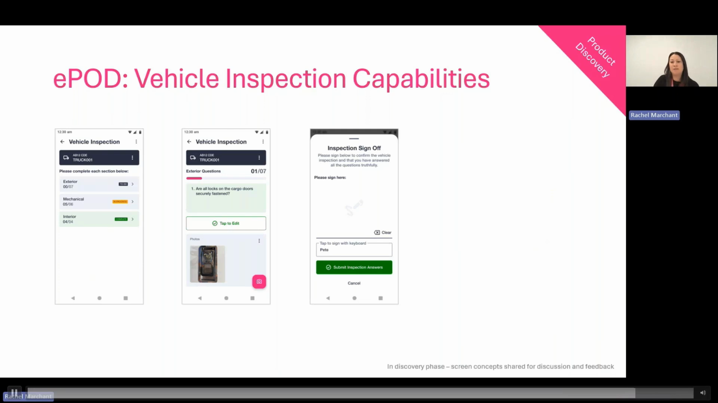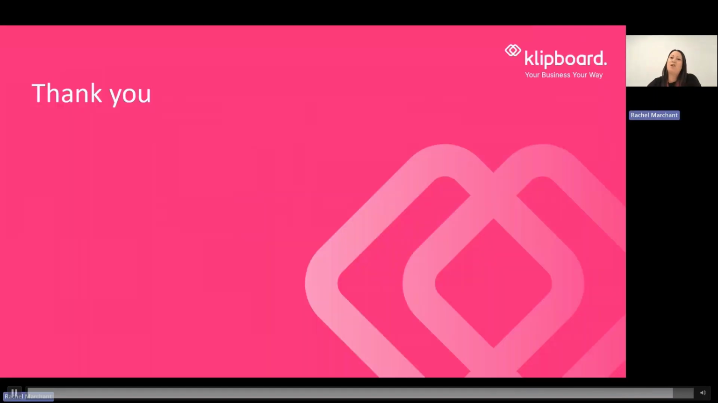As with payment on delivery, we're actively engaging with customers to understand real world requirements before we take this forward. So please get in touch if you have any feedback, and that will help us to shape where we take this proposition next. So that concludes my product update for today. I'll now hand you back over to Ewan for Q&A.